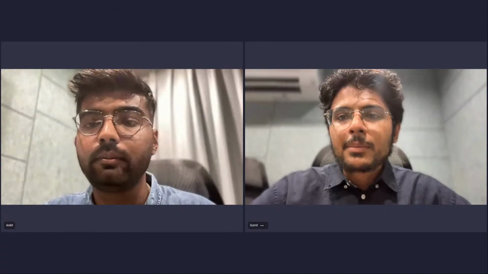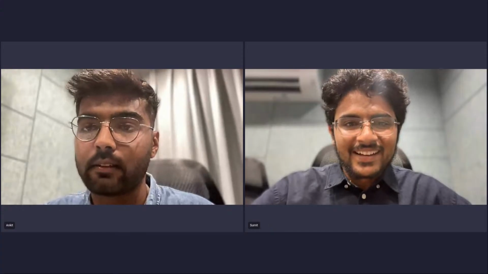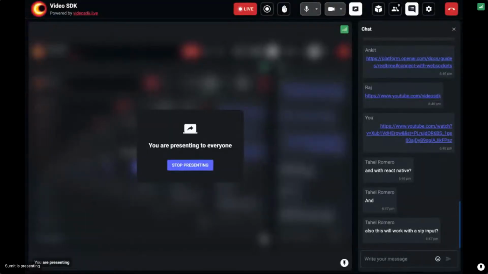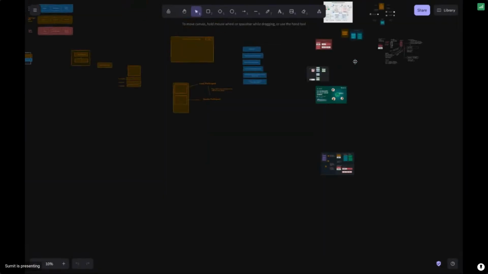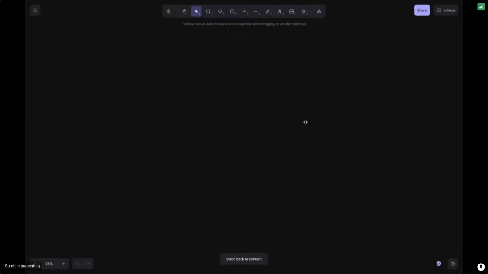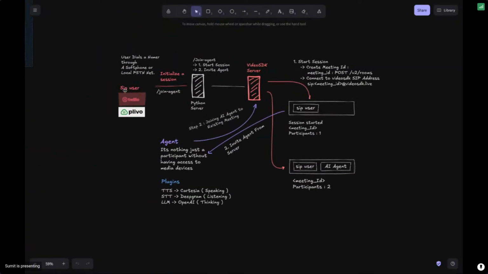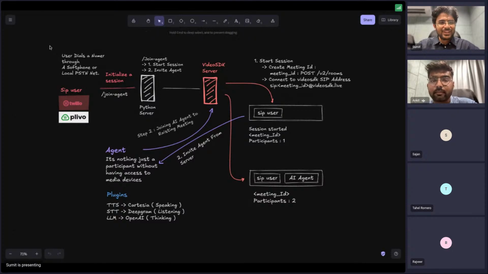Okay, let me share something interesting with you. Is my screen visible? Yes. As you talked about SIP, I think we have something interesting for you. So this is the SIP flow. This client is a SIP user. The SIP user is just dialing a number. Then a webhook request is made to our Python server. And then, as we just talked, we have the video SDK that is managing all the participant states. We can also share that. I think we can also create a webinar on this as well.